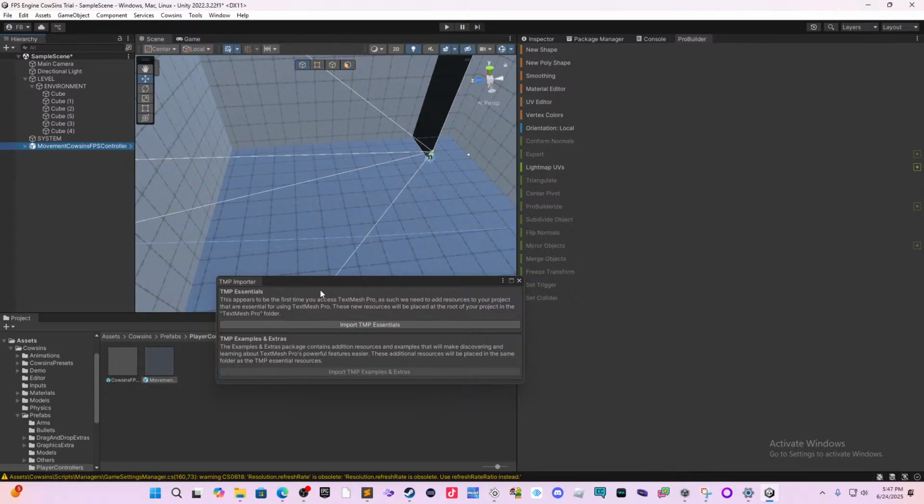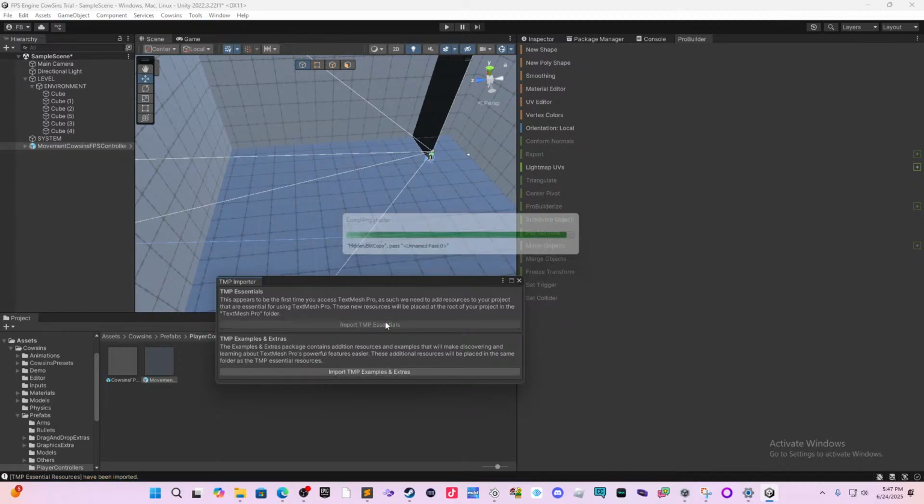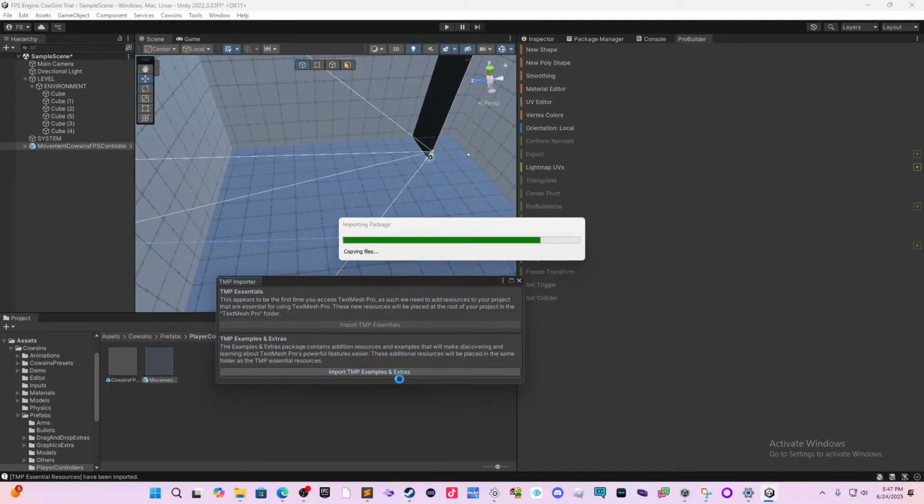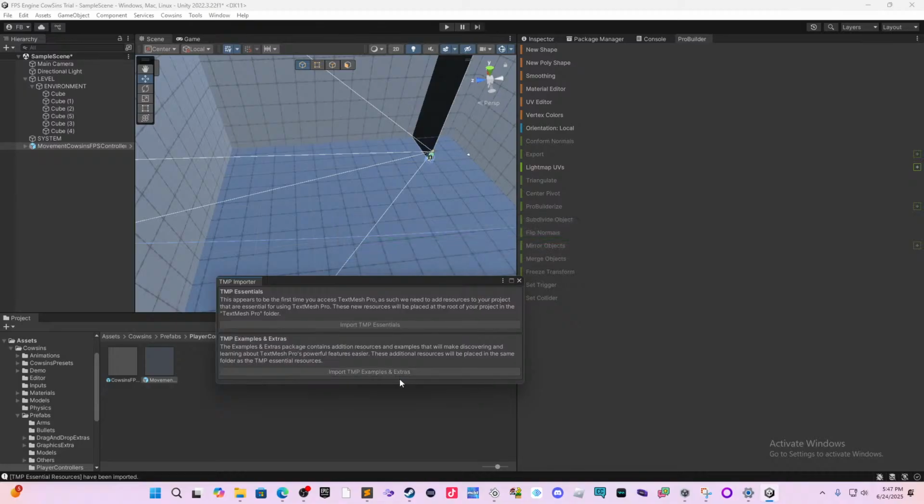So you're going to see this TMP importer. Please do import TMP Essentials and import TMP Examples and Extras. That is because, by rule, this is for the text element.